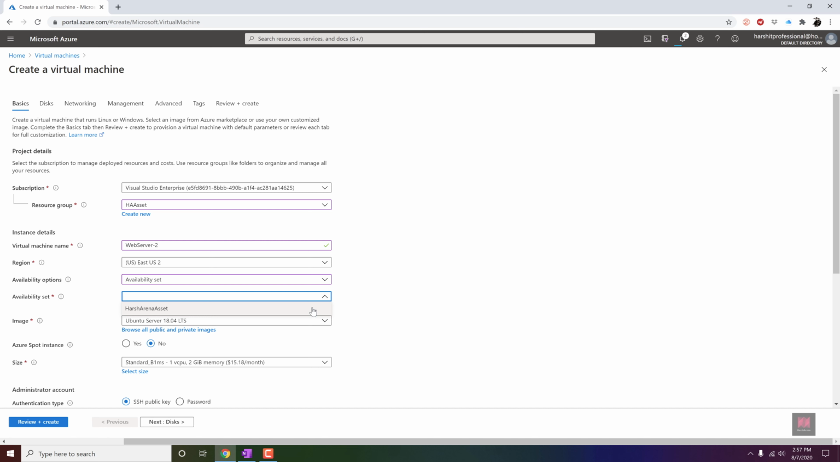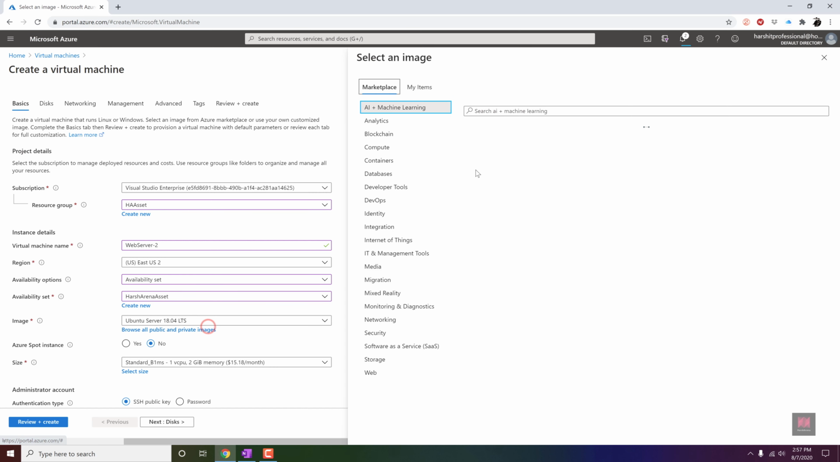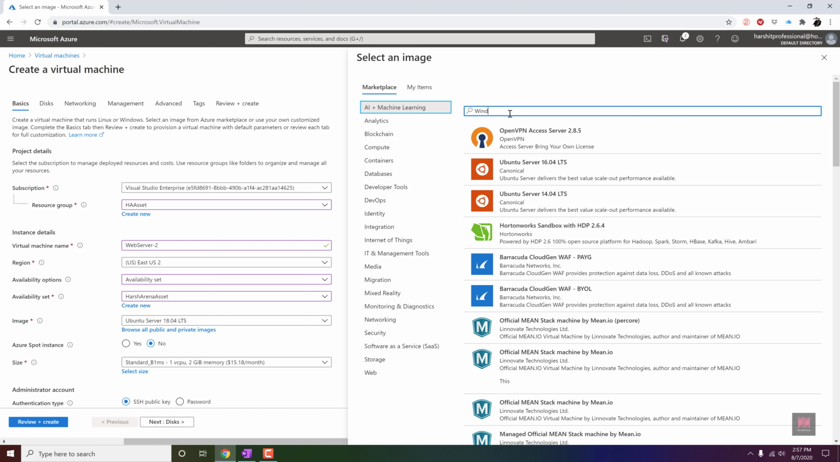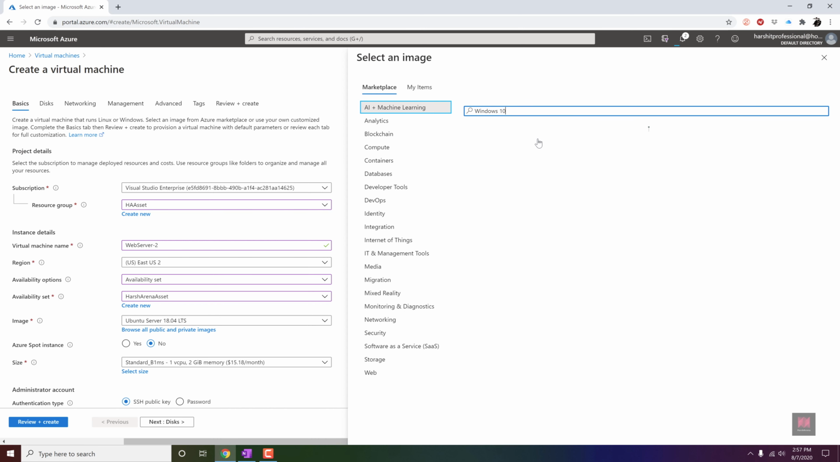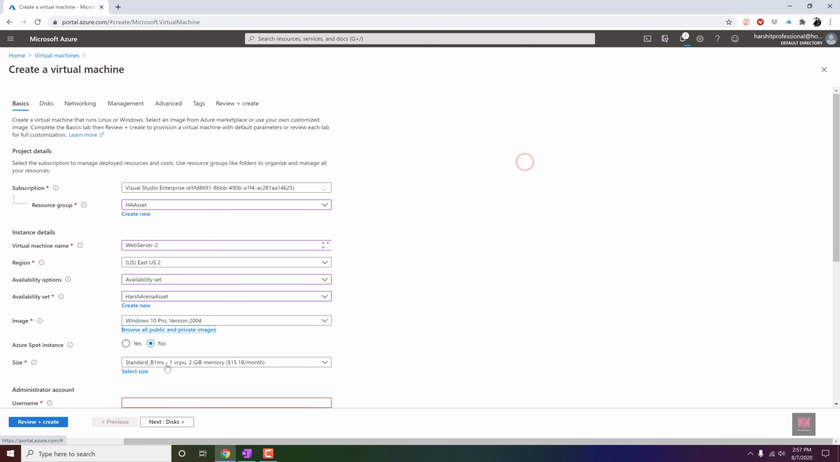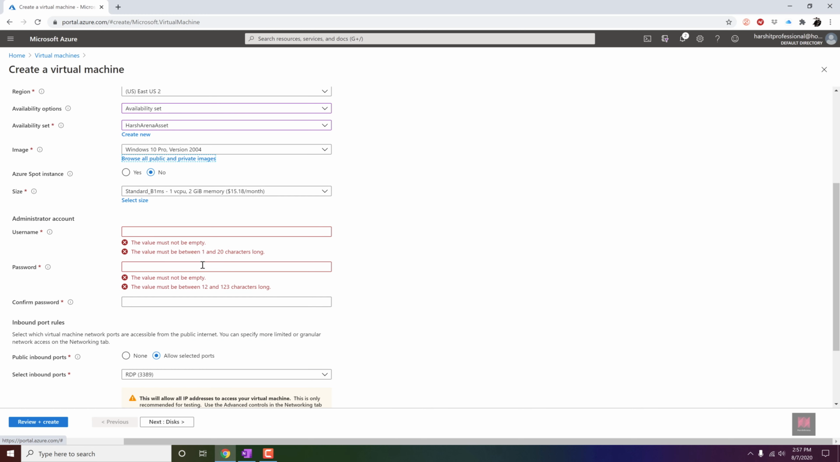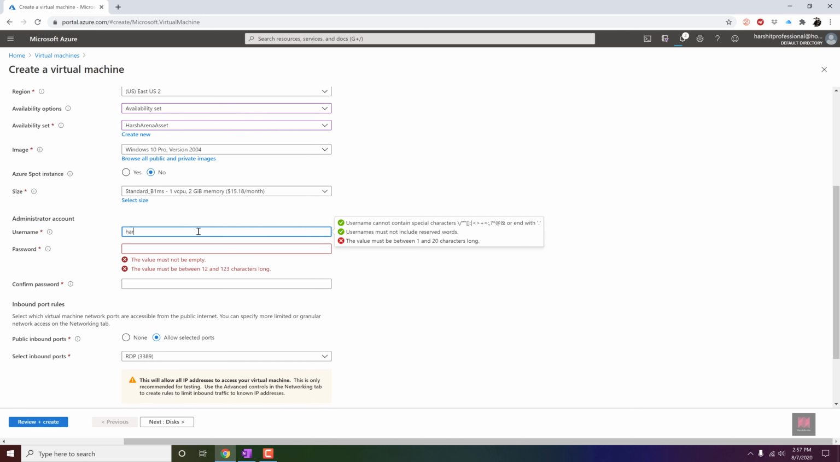Don't be confused by this. You don't need to create a new one. We have to choose the same availability set you have created for the first web server. Otherwise, it might be possible that both of these different availability sets sit in the same fault domain. So avoid that, please. Right now, image, same way, I'm going to choose Windows 10. And in Windows 10, that's it. Size is correct. I'm going to give the username and the password.